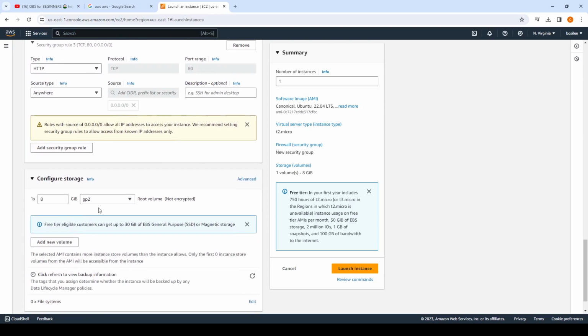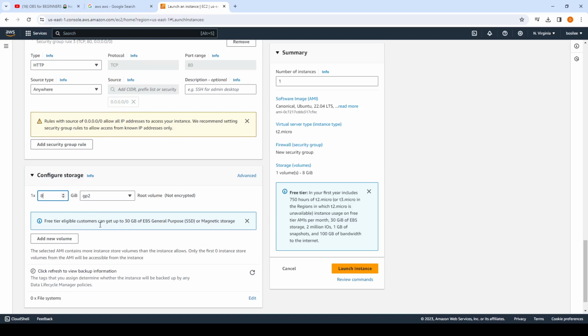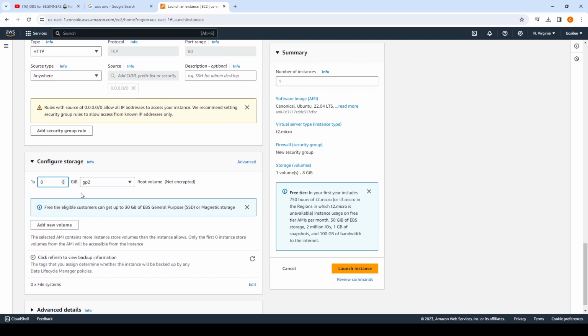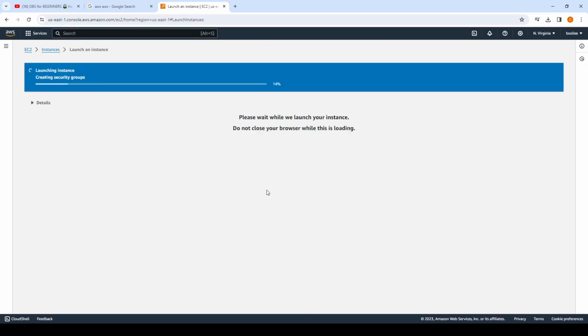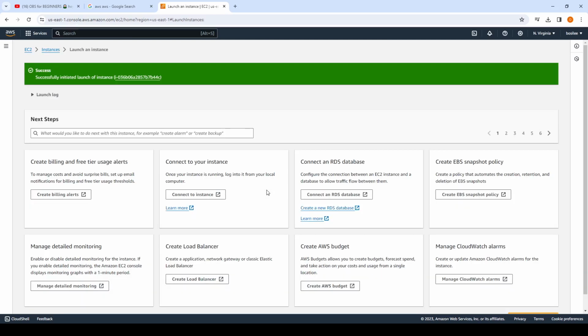So next we configure the storage. You can take your storage up, but for this video we're going to leave it down at 8 gigabyte, and then you can add more volume if you want, and then you just launch your instance. So it says your instance has been launched.